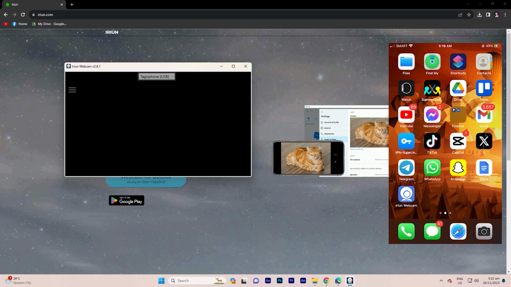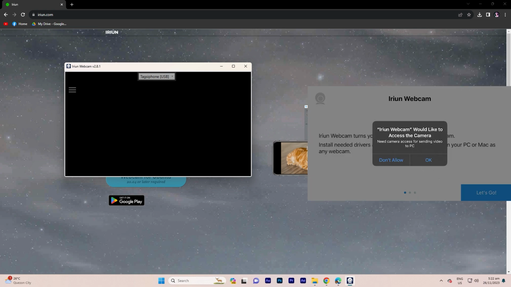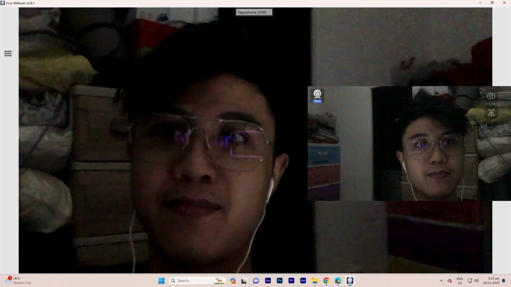Step 6. In the Arian webcam software on your PC, choose your iPhone from the list of available cameras. Step 7. Adjust any settings you need, such as video quality, resolution, or other preferences, both on your iPhone and in the Arian webcam software on your PC. Step 8. Once everything is all set, you should be able to use your iPhone as a webcam for your PC in applications that support webcam input.